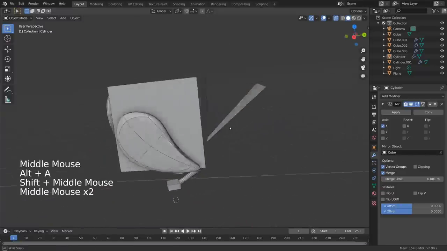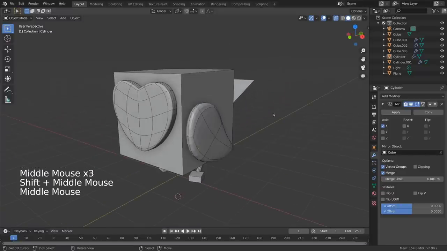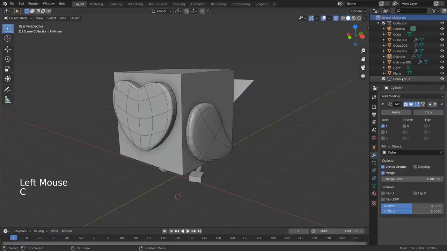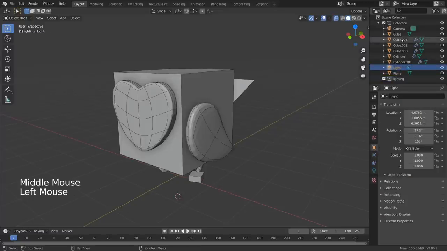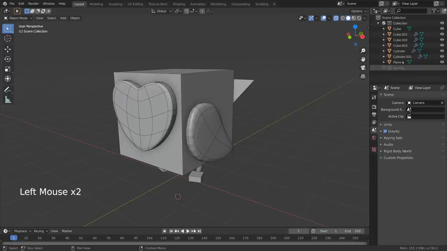Repeat this process for the other objects and try the other modifiers if you want and experiment. With all of these new objects, it's time to organize the file a little bit. I'll move the light and the camera into a new collection and exclude it for now. You can also rename the objects and collections however much you want.